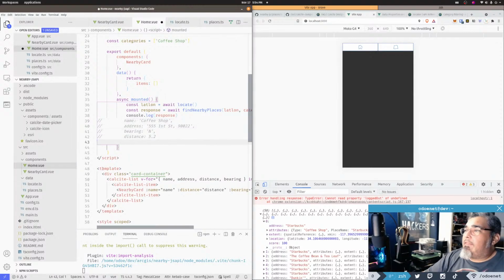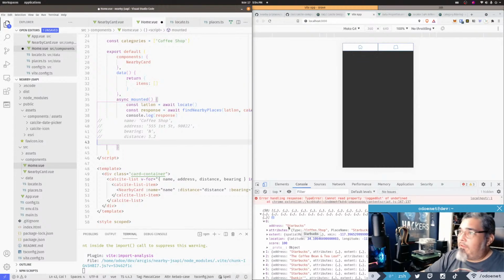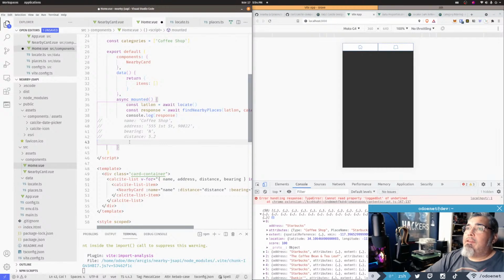If we look at the address on the results for the locator, it's not the street address. It's actually like a name, right? I think it's just the way the REST API is set up.